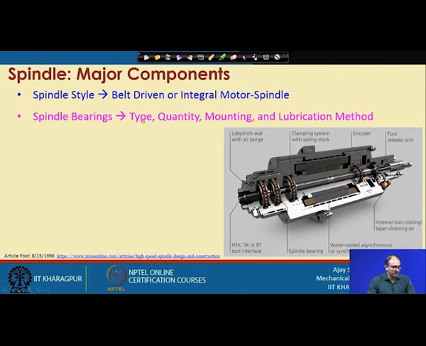Spindle bearings come in different type, quantity, mounting and lubrication method, and those make different changes to the parts. There are roller bearings, ball bearings, and air bearings also. Then, how many bearings are you putting here? If you put fewer bearings, stiffness is less. If you put more bearings, stiffness is high, but cost is also an issue. Lubrication is important: is it external lubrication or inline, that means automatic lubrication? That will make the difference.